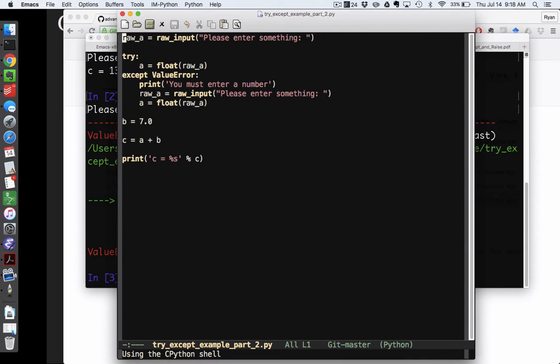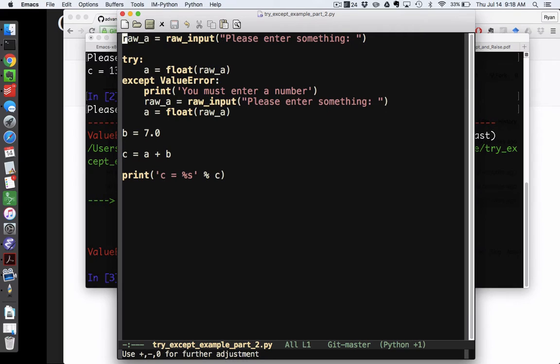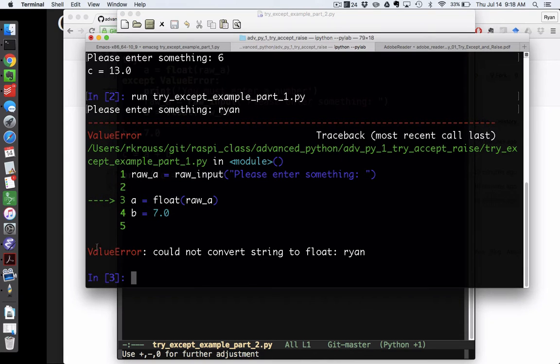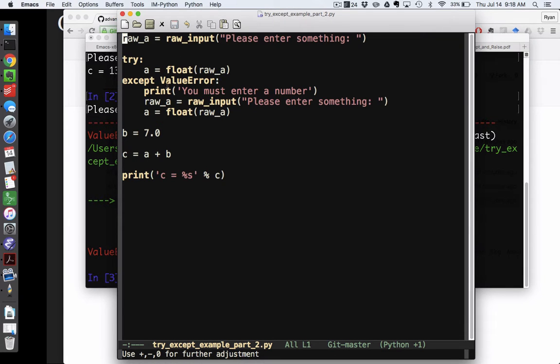So if I instead put in a try and except block. I'm going to have raw A, that's just going to get the raw input from the user. And I'm going to try to convert it to a float. If there's a value error, which is the error that was coming up here, then I'm going to print a second time, you must enter a number, and then ask them again.